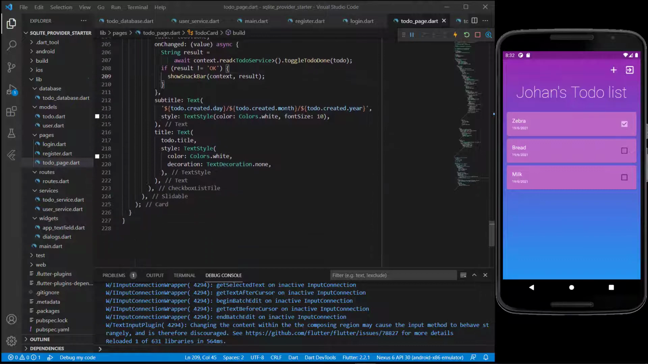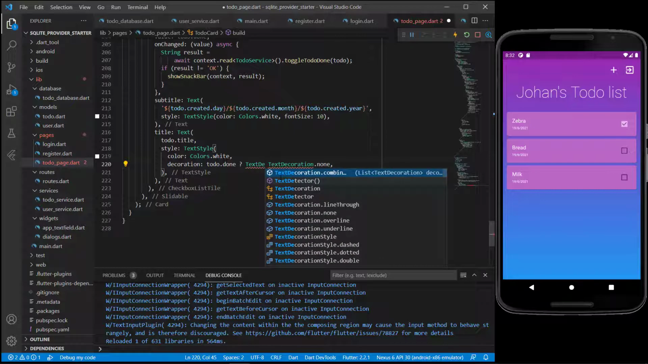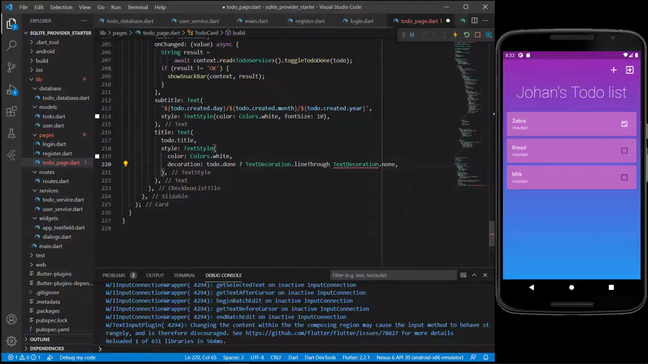Right, so for that, you will see that in the bottom text that we've got there, so we've got the subtitle text, and then we've got the title text, which is zebra, bread, and milk. You can see that I have a decoration that's currently set to none. So the only thing I want to do here is to go to this to-do object, check that done value, and if it is done, then I want to use text decoration dot line through. Otherwise, there will be none.